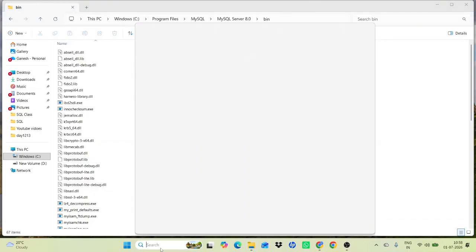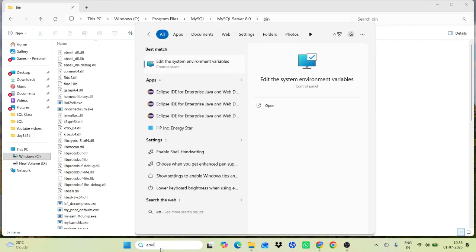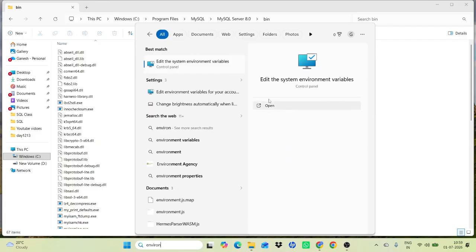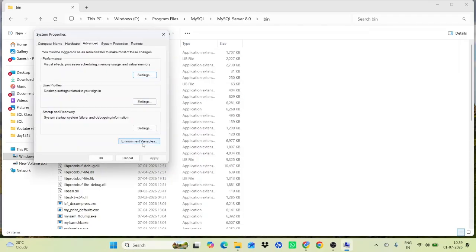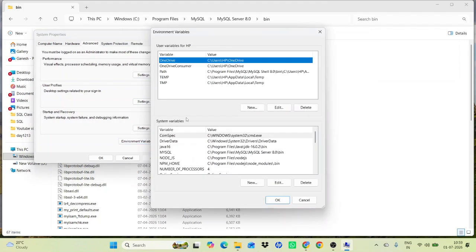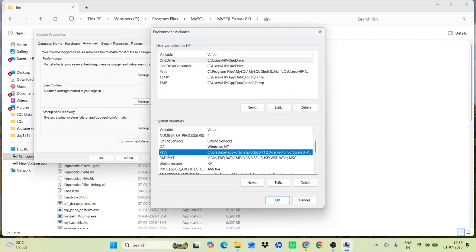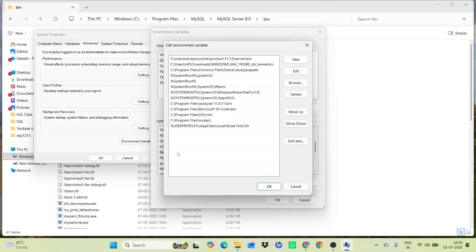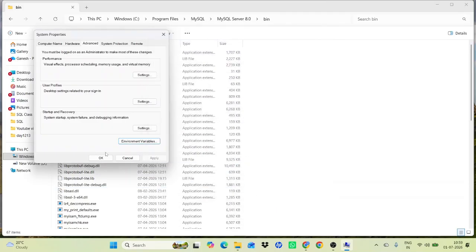Now go to search bar, search for environment variables. You will see an option, edit the system environment variables, open it. Choose environment variables. In the system variables, search for path. Double click on path. Here choose new and paste the path that we have copied. I have pasted the MySQL path. Choose OK and OK and then OK again.